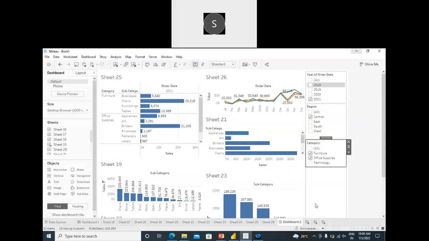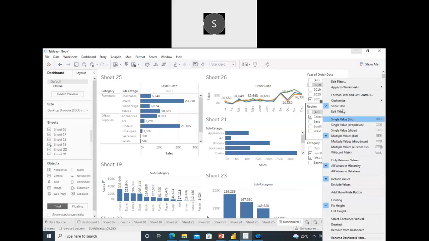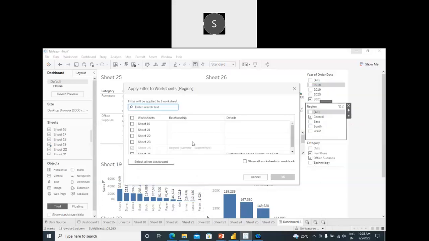Okay. So these filters can apply to multiple worksheets. Selected or same, if I want to apply the region as well, go here, apply to worksheet, selected worksheet. Which worksheets you want to apply the region to, you can select.